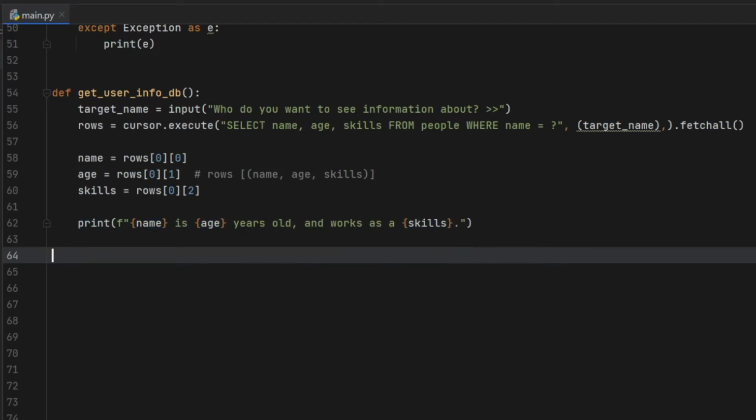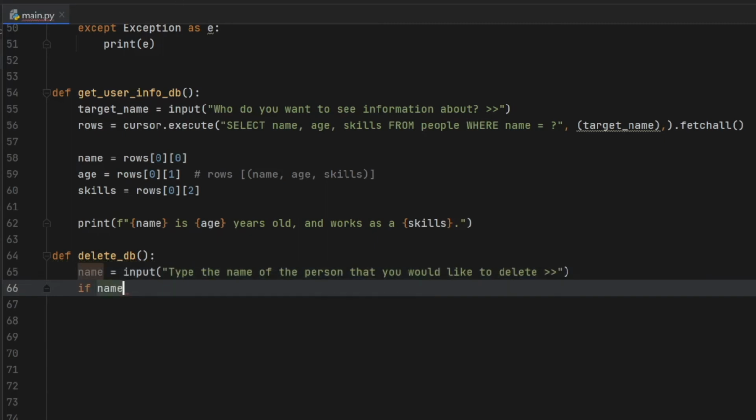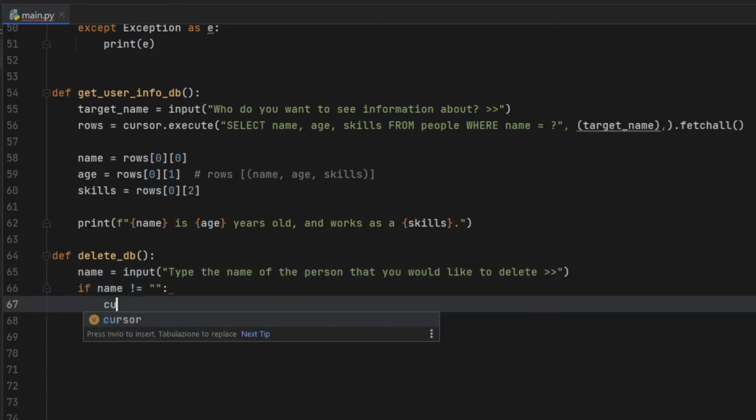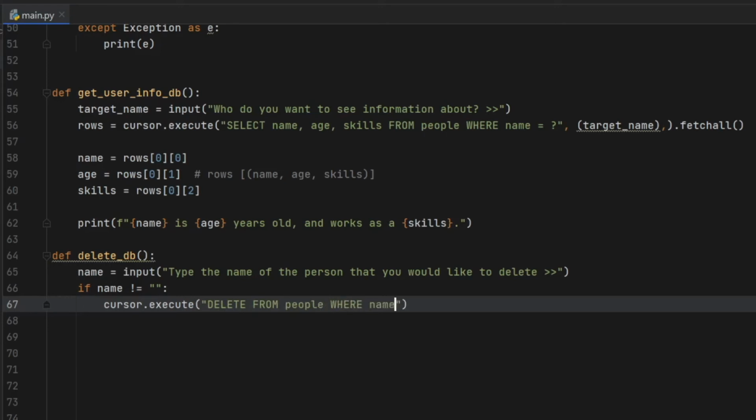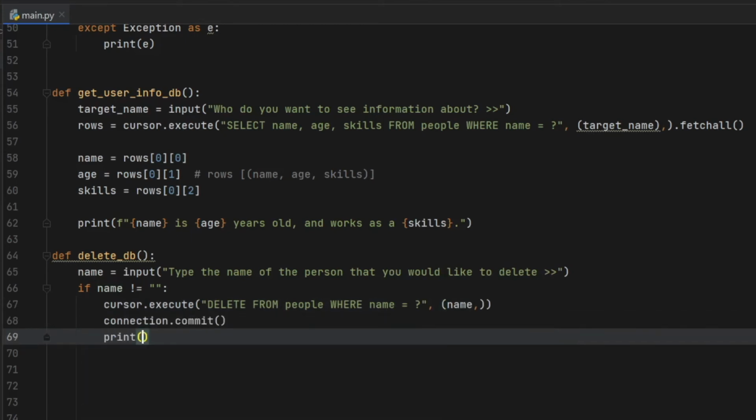The next function we have to create is the delete item function. So def delete_db, and the first thing we have to insert is a name. So let's get the input from the user again. And inside here, we are going to ask the user to type the name of the person they want to delete. And if the name is not equal to nothing, then we can ask our cursor to execute this command for us, which is going to be an SQLite query that says DELETE FROM people WHERE name is placeholder. Then we have to insert the name, and we need to commit this deletion. Add a print statement that says the user was successfully deleted.